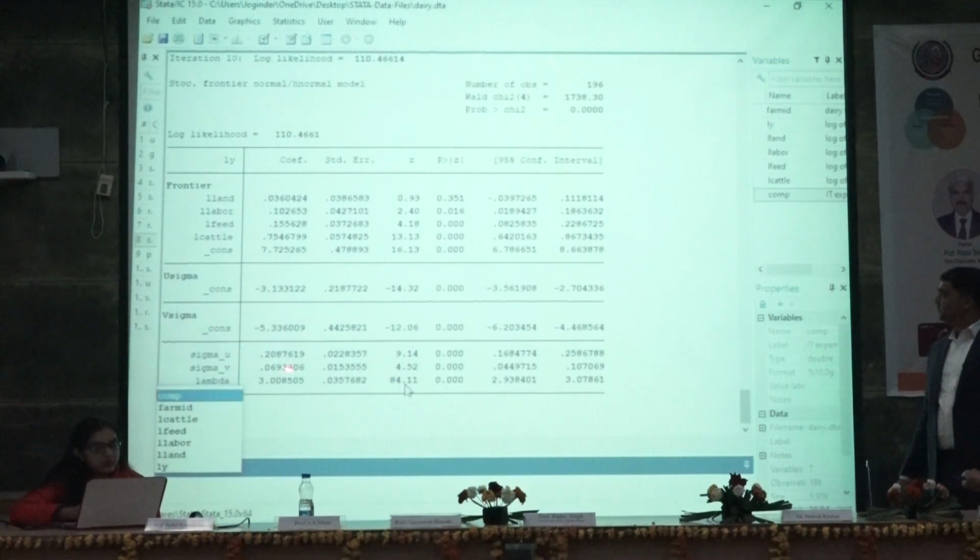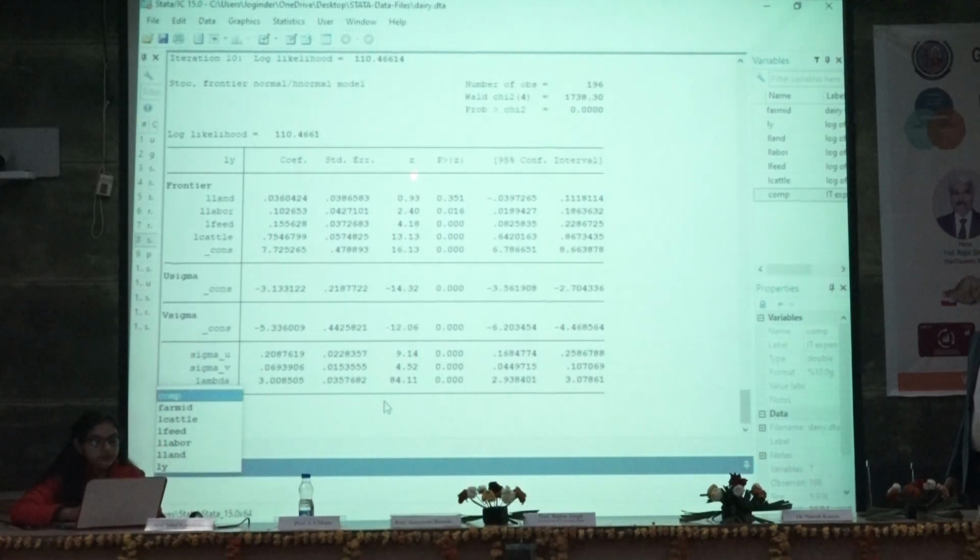Okay, see that? Sigma U is basically an estimate of sigma squared U, and this is sigma squared V. These are positive. If you take the exponential of these, you are going to get these two numbers. And then again, you can get a p-value or the statistical significance. If you look at the p-values here, they're all very, very small, almost zero, right? So these are significant, meaning there is inefficiency.